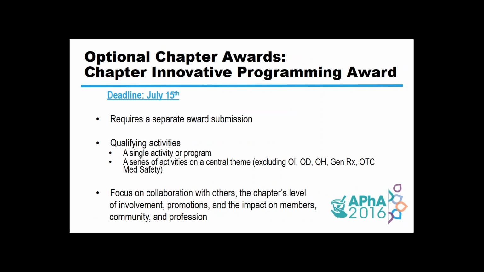The second optional chapter award is the Chapter Innovative Programming Award. This one also has a deadline of July 15th and does require a separate award submission. And this one does have qualifying activities related to it. So if you did a single activity or program or a series of activities on a central theme that aren't part of the nationally recognized APhA-ASP projects or programs, then you can apply for the Chapter Innovative Programming Award.